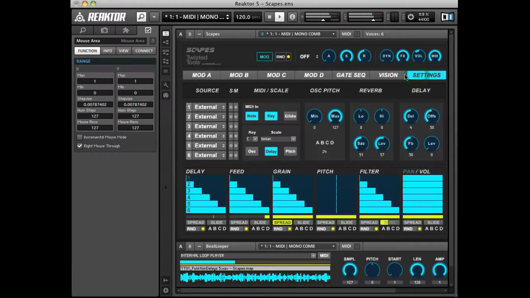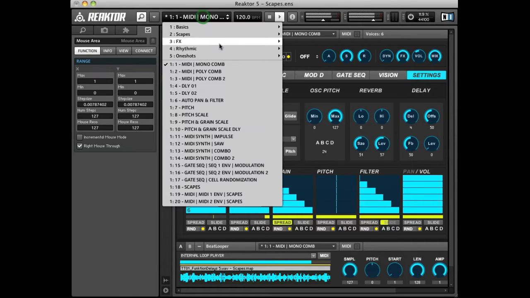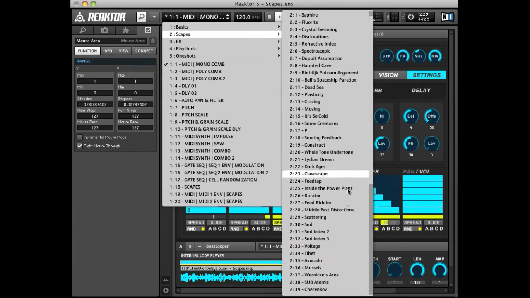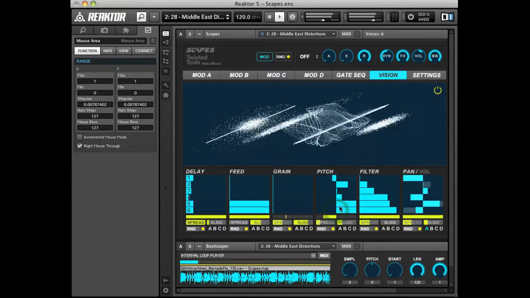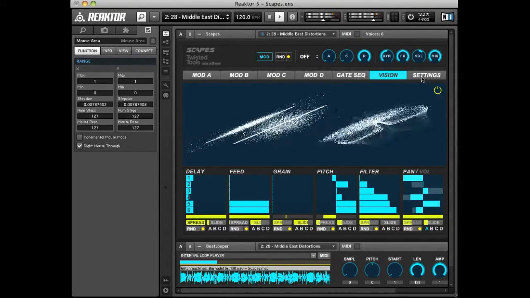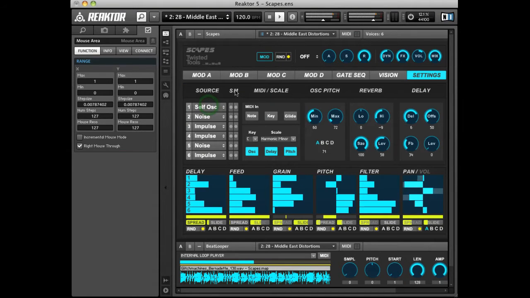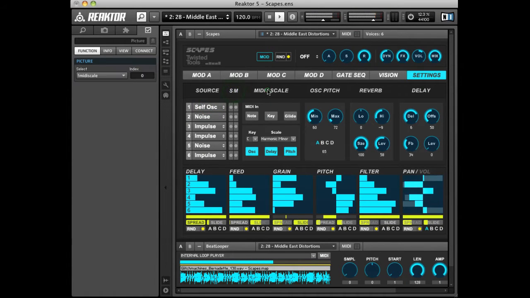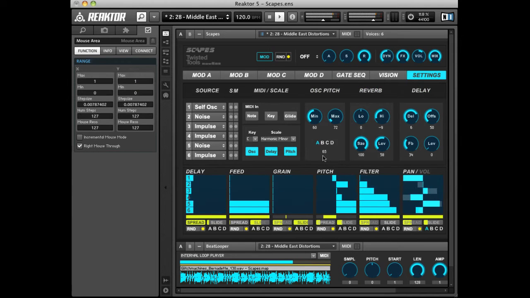Next, let's look at some of the other options you'll find in the Settings tab. I'm going to switch over to the preset called Middle East Distortions, which uses some of the internal sources. Next to the source menu, you'll find mute and solo buttons, a MIDI and oscillator pitch section, a reverb, and delay. Mute and solo allow you to mute and solo the playback of each of the 6 delays.